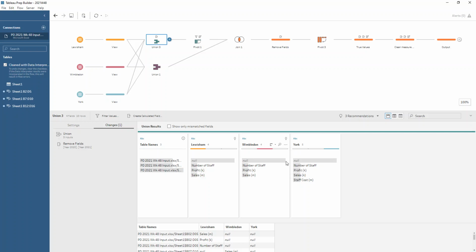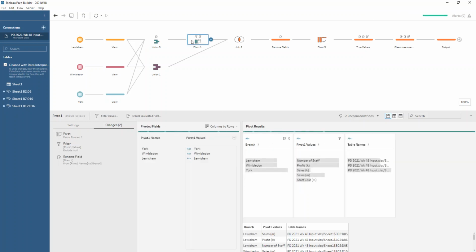So if we keep the data how it is right now, and then we pivot. So we're doing a columns to rows pivot, just dragging in all those branches into the pivot option there. Then now we have a field that contains all of our branch names, and we'll just rename that to be branch. And we still have our table names in there and our pivot one values.